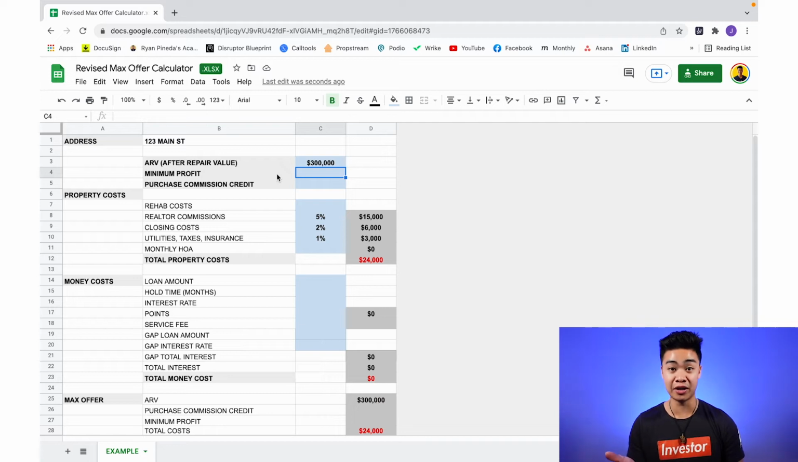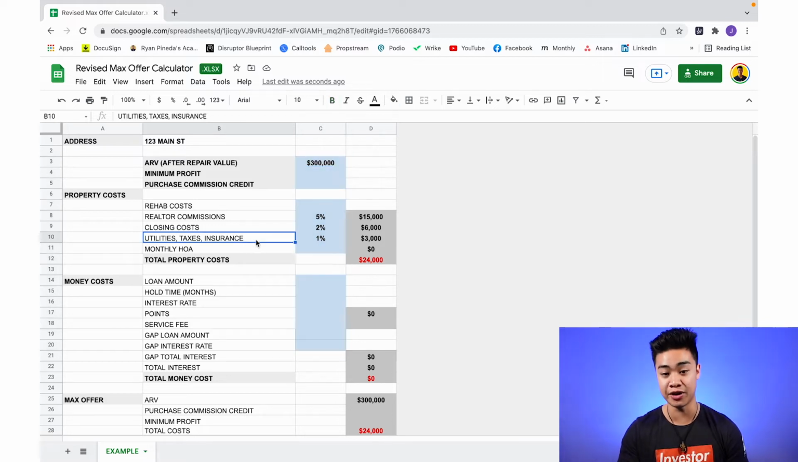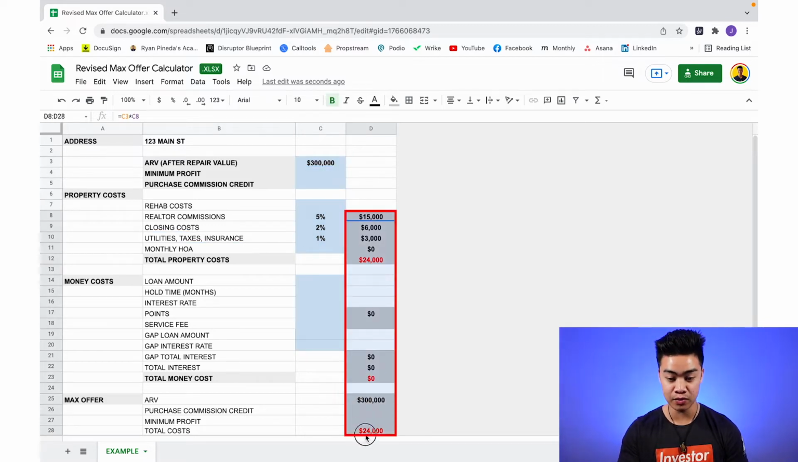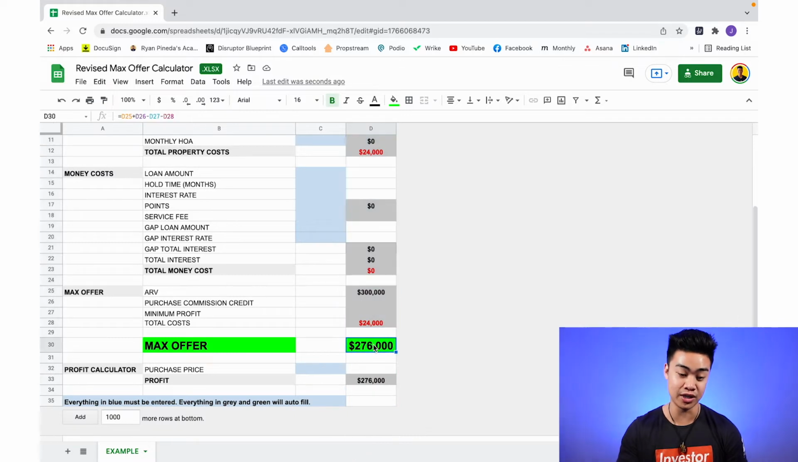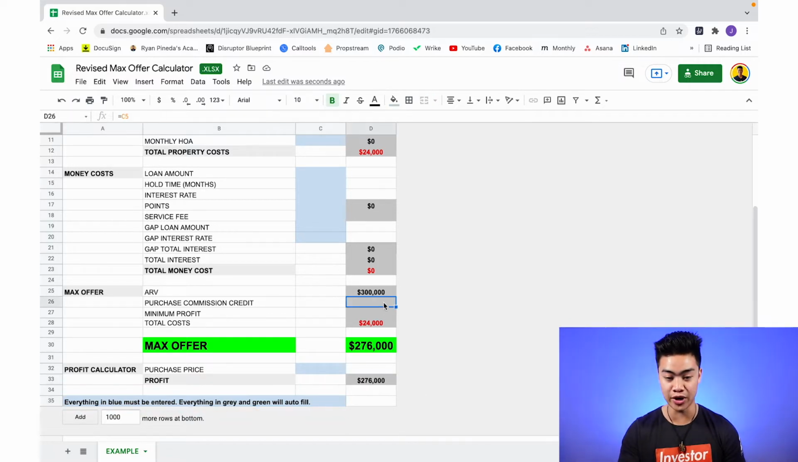Before we use a calculator for a sample deal, let me just give you some basic information. These light blue boxes, that's where you can enter your information in. These grays, they will auto-populate as well as this green. So read this right here at the very bottom. Everything in blue must be entered. Everything in gray and green will autofill. So don't change these gray or green boxes, just change the light blues.